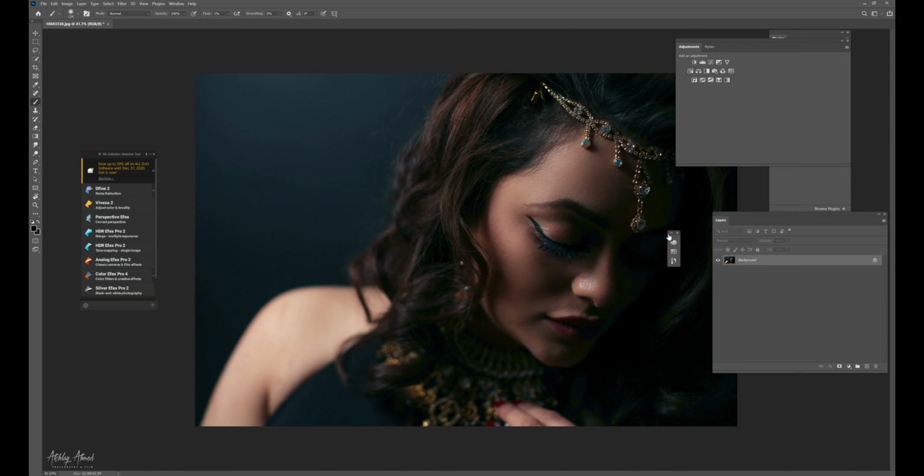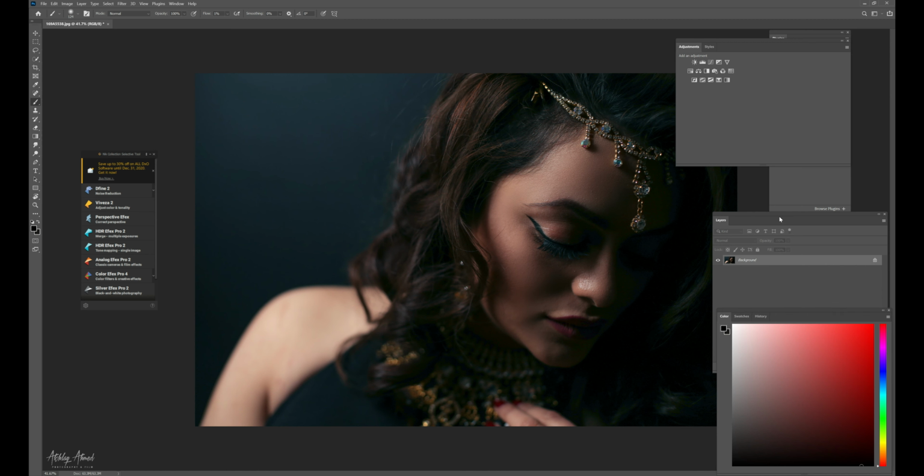So this tutorial is basically a simple, basic tutorial about how I color grade my images using Photoshop. Now I say using Photoshop, but there is another software involved. So I'll just simply walk you through it.